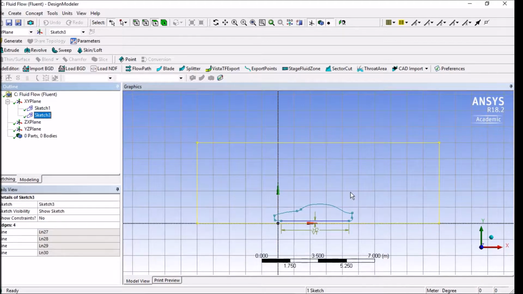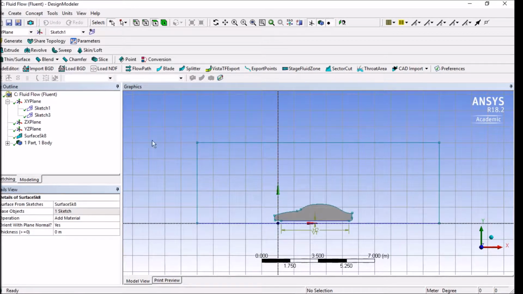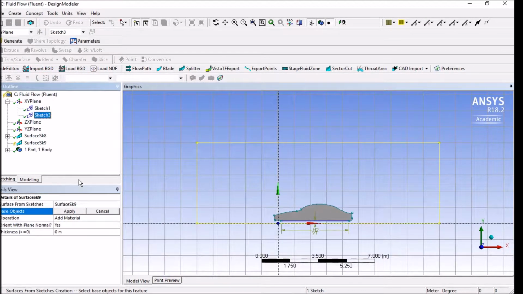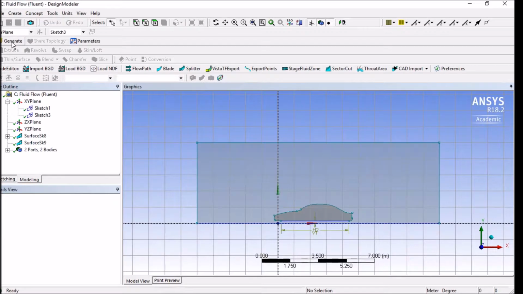So I'm going to make a surface from these sketches. I'm going to make a surface with my car, and I'll click generate, and there it is. And then I'm going to make a surface out of the wind tunnel, which I'm going to go ahead, instead of add material, I'm going to add frozen, which is going to help differentiate between the two. So now they're overlapping.